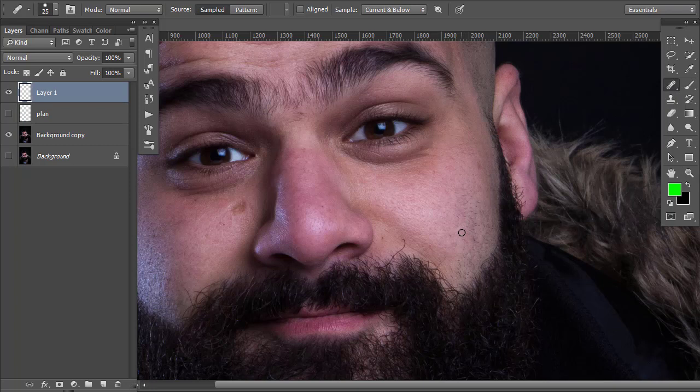So the trick with the heal tool is to pick the area you want to copy over this, and it will meld it together reasonably nicely if it's not on a hard edge. If you go too close to a hard edge like this, it'll leave you with a really distorted result. In fact, I'll show you what it'll look like if I do that. So I'm going to make the heal brush a little bit larger.